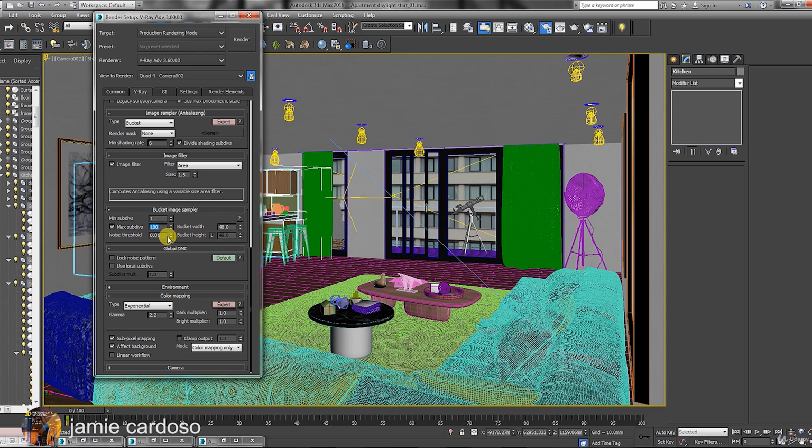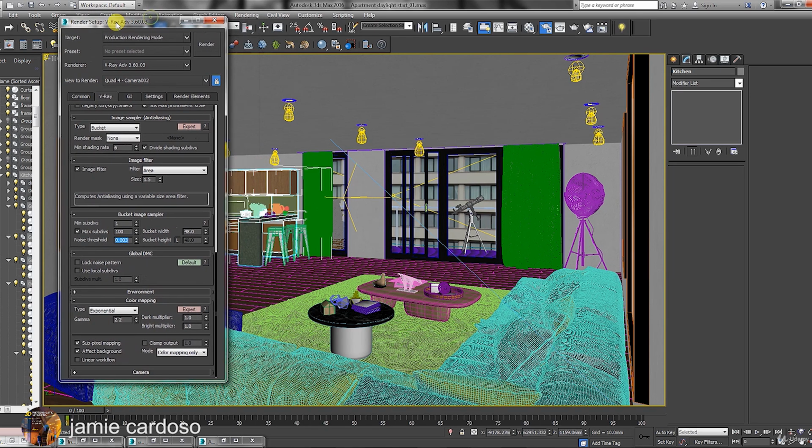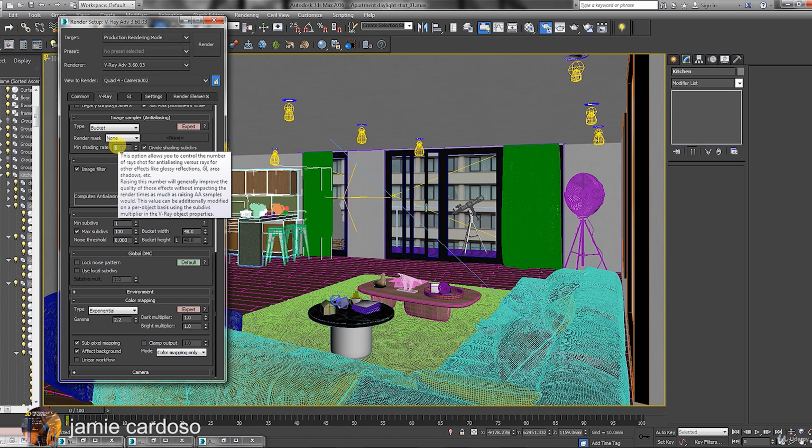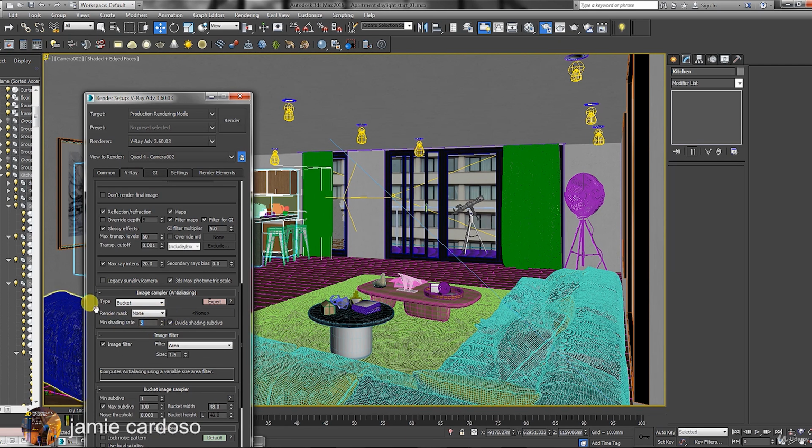To decrease the noise appearance and increase the quality on renders, reduce the noise threshold to about 0.003. Reducing this value increases the rendering time substantially. Also, under Image Sampler, increase the minimum shading rate value to about 12. Increasing this value increases the rendering quality without affecting the rendering times.